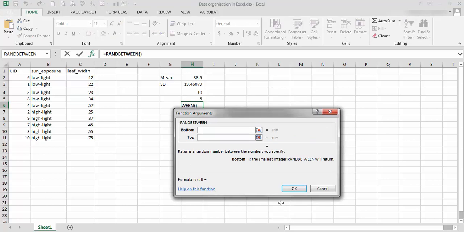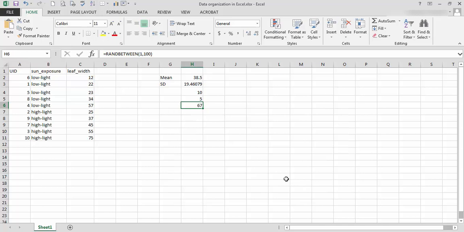Now you're given 2 boxes to populate that represent the range of numbers you want to draw randomly from. The bottom box represents the smallest number, and the top box represents the largest number. So if you want to choose a random number between, say, 1 and 100, you'd enter 1 in the bottom box and 100 in the top box. Go ahead and do that now, and then click OK. So now you have one random number between 1 and 100.